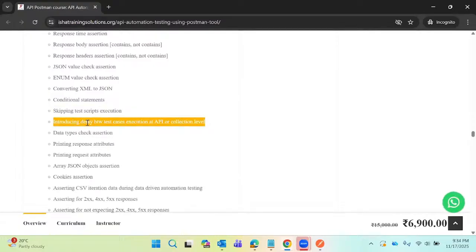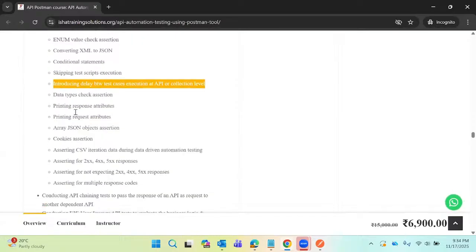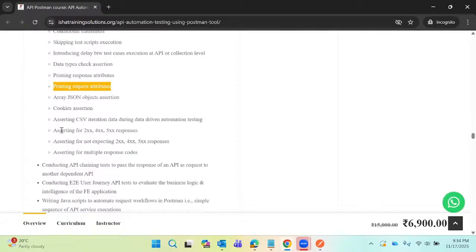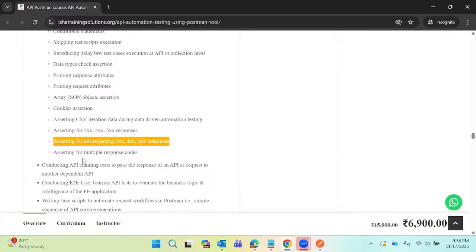And introducing delay. This is typically ensuring that your execution happens slowly so that you can witness the results slowly. I'm also talking about the different data type checks, like how do I know whether the response that I'm getting for a particular field is of data type integer or string or character. That automation will also do. Then we'll capture the response attributes and print them. We'll capture the request attributes and print them. Then a lot of other things are there, like asserting for multiple response codes, doing negative testing that this should not be the case.